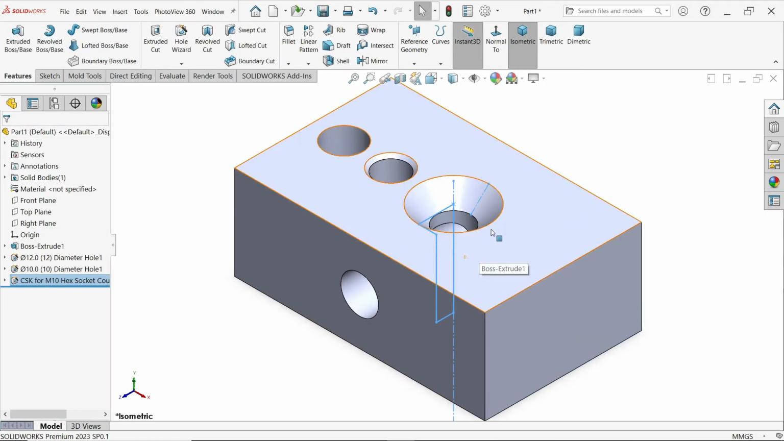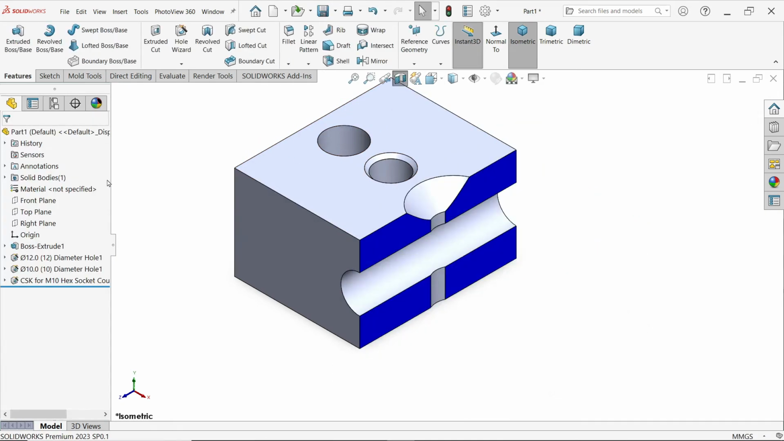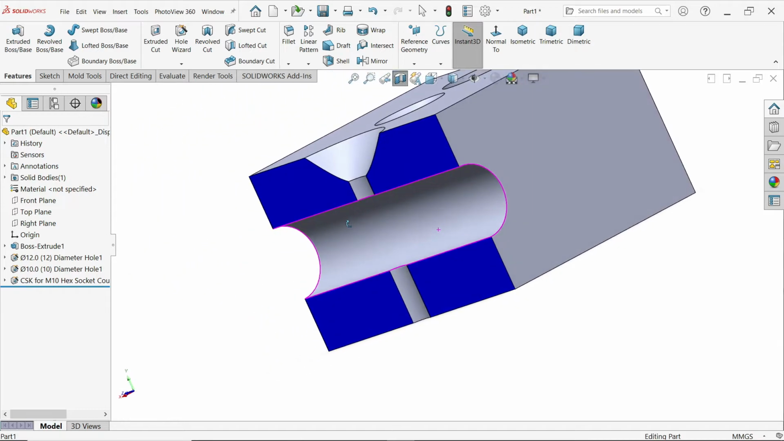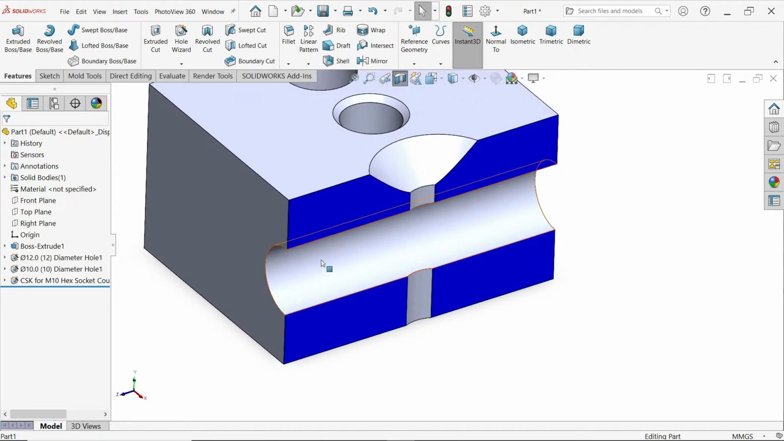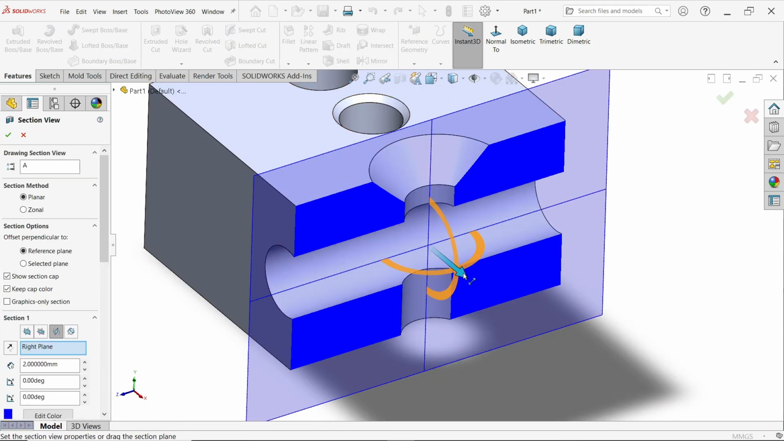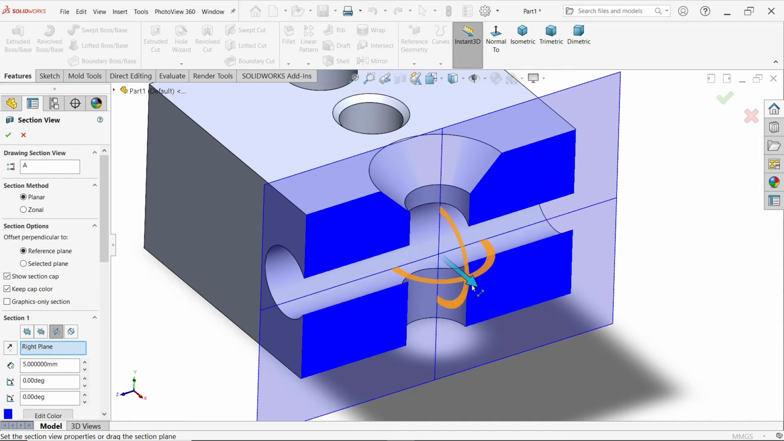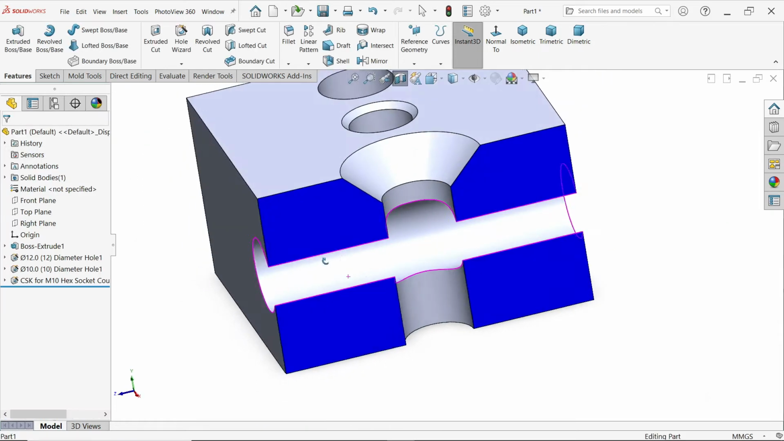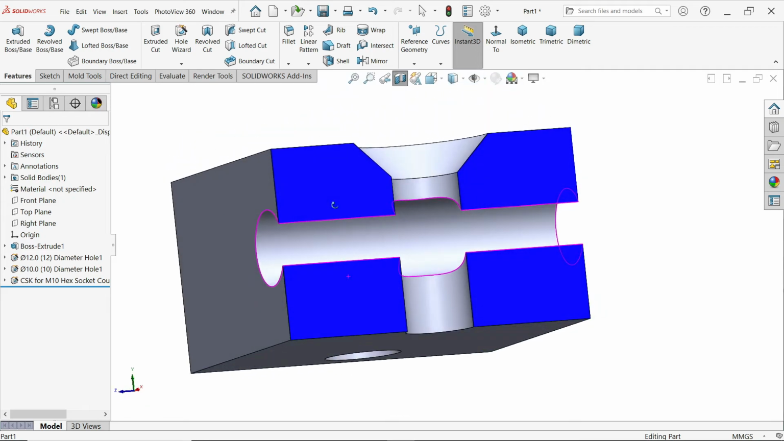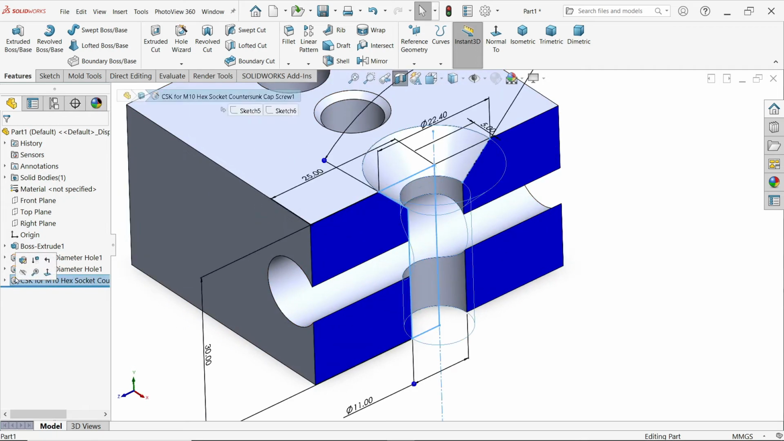Now look. If I am going to right plane section view, okay. Now look. Okay, section view is not perfect. So let's take a little here. Fine. See, counterbore hole. Edit.